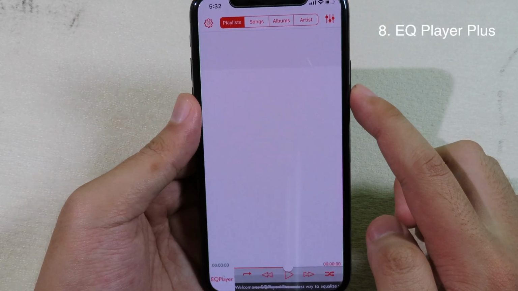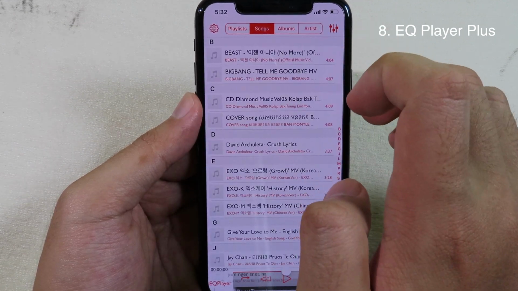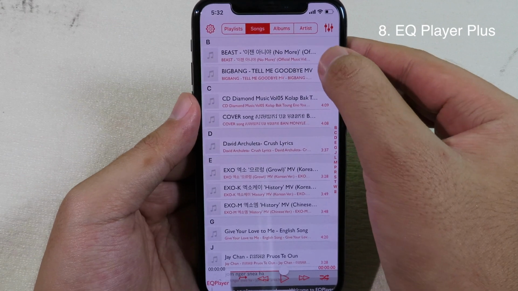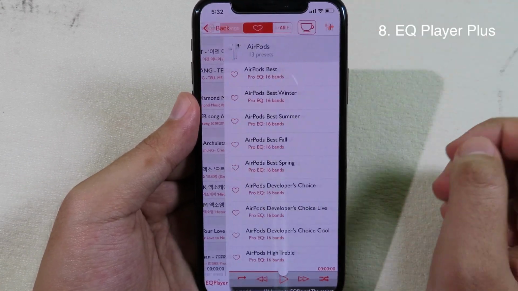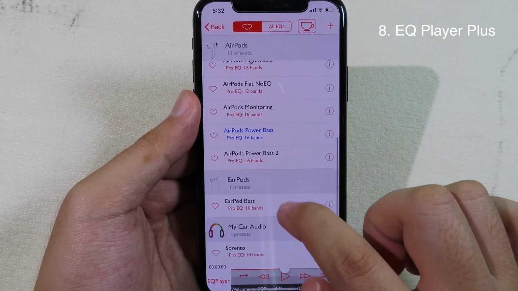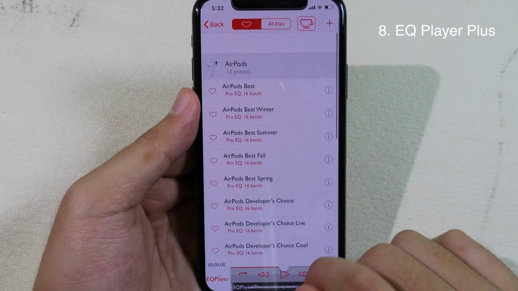For this app, it will import the music from your music library, so don't worry about that. If you go to song, you can see the songs from my music library, and you can see this button here which allows you to change EQ. So you can see here we have bass and we have power bass right here, so it is very awesome.